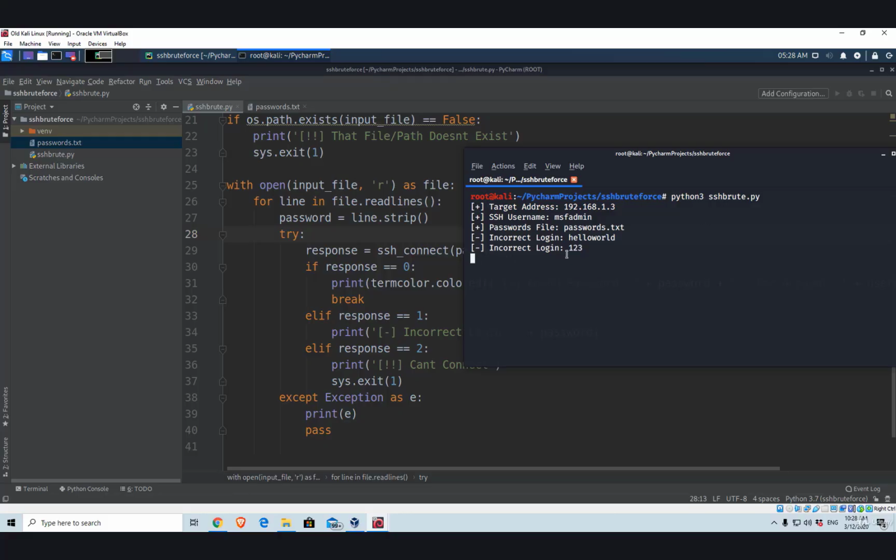As you can see, first password is incorrect, second password incorrect, third and fourth are also incorrect, and let's see what happens once we get to the msfadmin. And here it is, found password msfadmin for account msfadmin. Then it exited out of the program because there is no point in testing out other passwords.